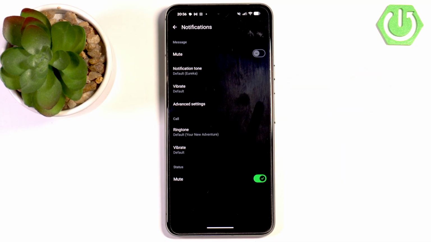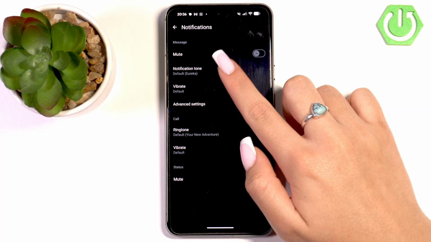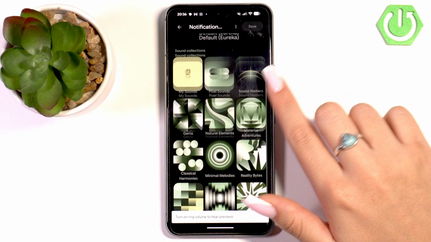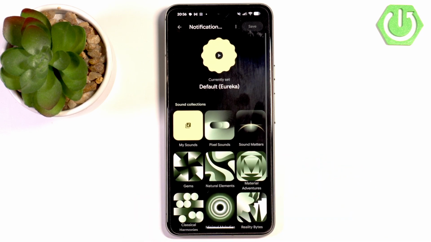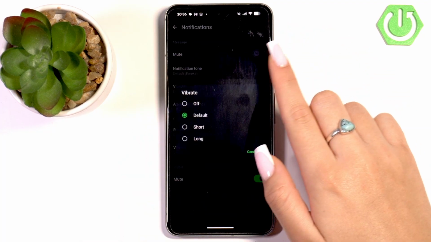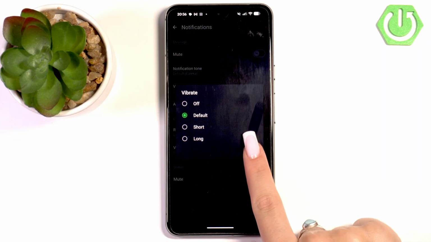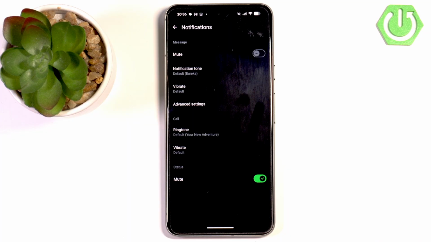So here you can change sounds for messages and also calls. Let's tap on notification tone, and here you can browse through all collections and set the one that you like. Also you can customize the vibration, and you can also customize the sound for calls.